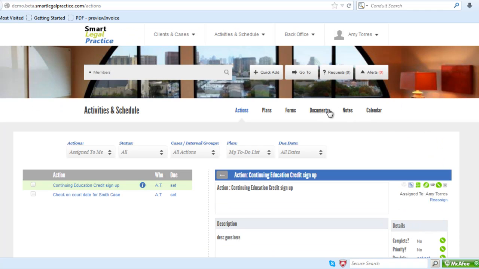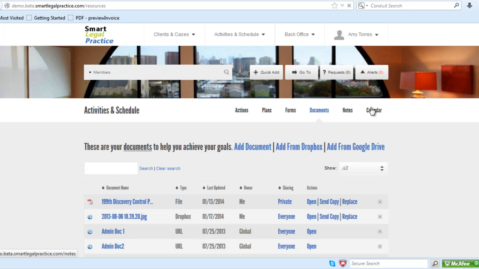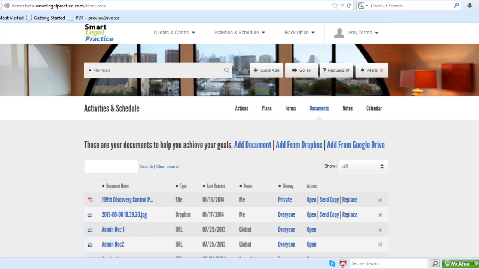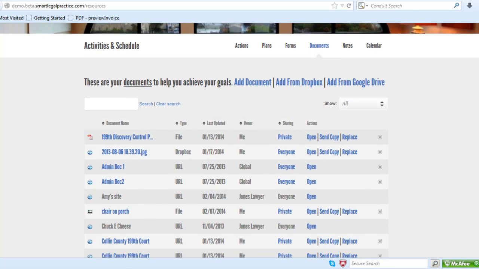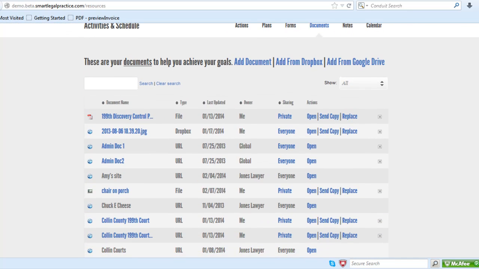Now let's look at shared documents. Here you have a list of URLs and files that are shared across the entire firm. You can make these private for only yourself, or you can make them open for everyone. You can also add from Dropbox and Google Drive. You can make copies or send copies to someone else.